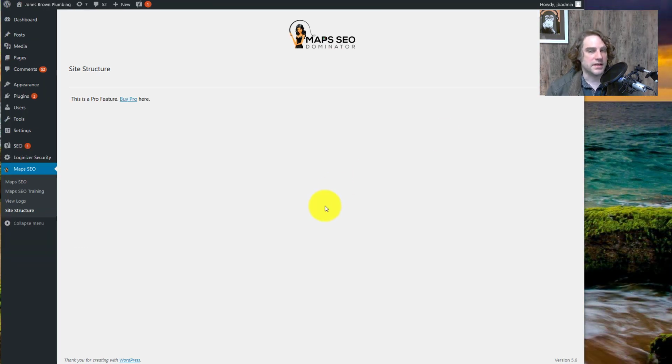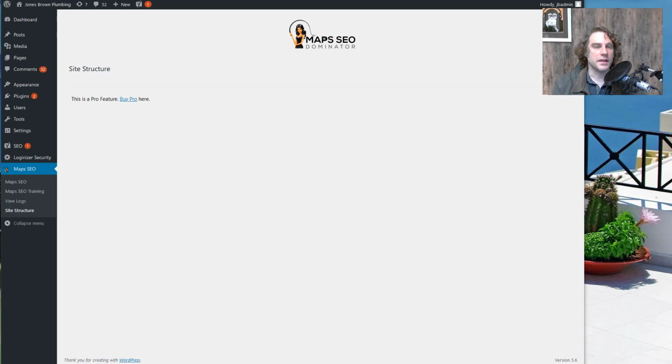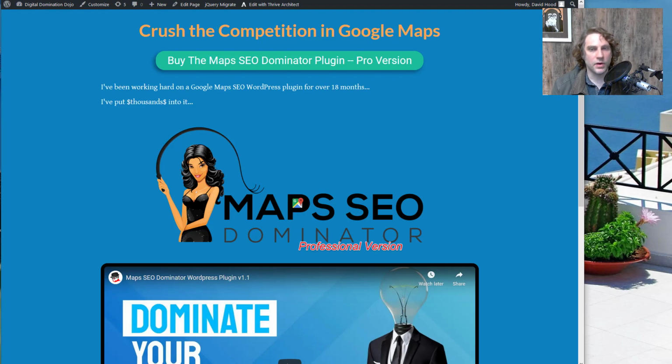So again, with the lite version, you don't get the site structure, and you get a few less shortcut features. There's a little bit less inputs, and a little bit less outputs. I think the lite version is still going to be useful, especially if you don't really know what you're doing from a Maps SEO standpoint. The suggestions are going to be very helpful. So check out the lite version or go directly to the pro version.